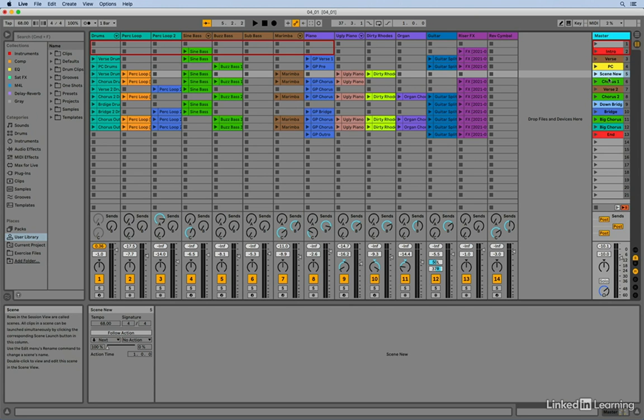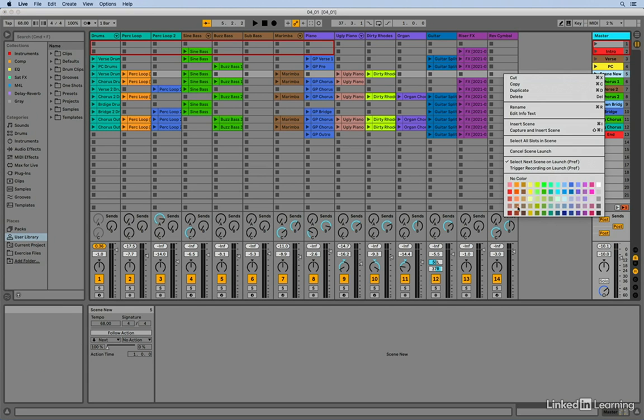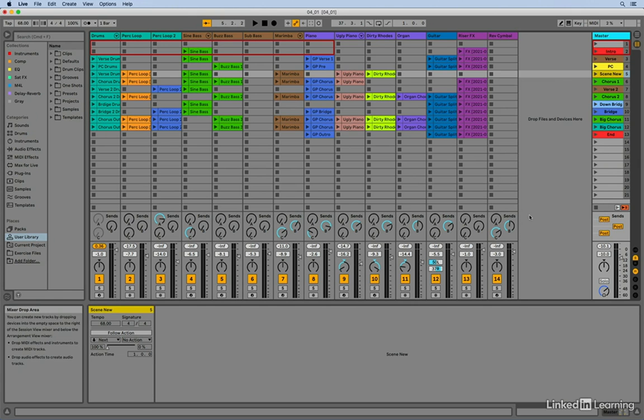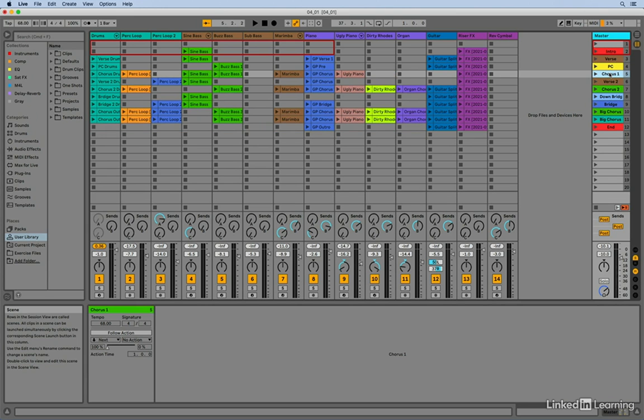Now, if I want to color this so that it's color coded like the rest of these scenes, I can right click on that and I can choose a color from the bottom of the contextual menu. Let's say I want to make it that color. Again, if I want to delete that, I can just hit my delete key and it's gone.